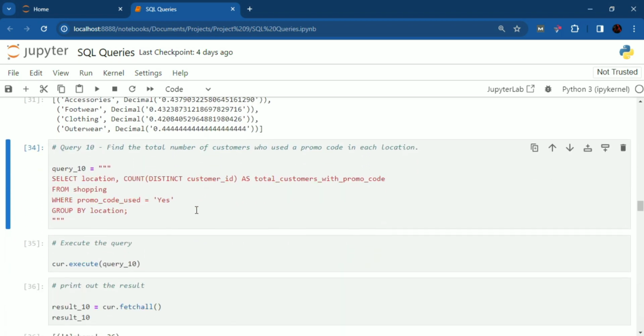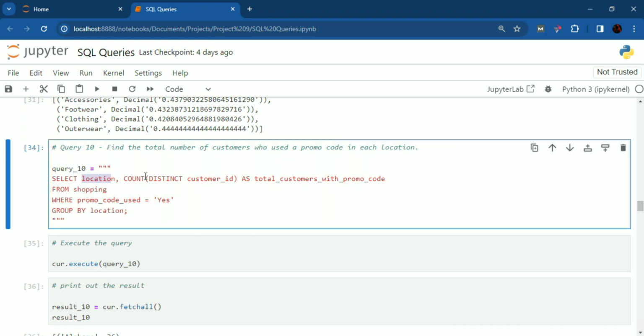Then over here, query 10. So we should find the total number of customers who use promo code in each location. So we select the location and then count the distinct customer ID. Remember, customer ID is just like, let me say, a number that differentiates customer A from customer B. So that is the customer ID. So we're trying to get the distinct of it, so there won't be any duplicates.